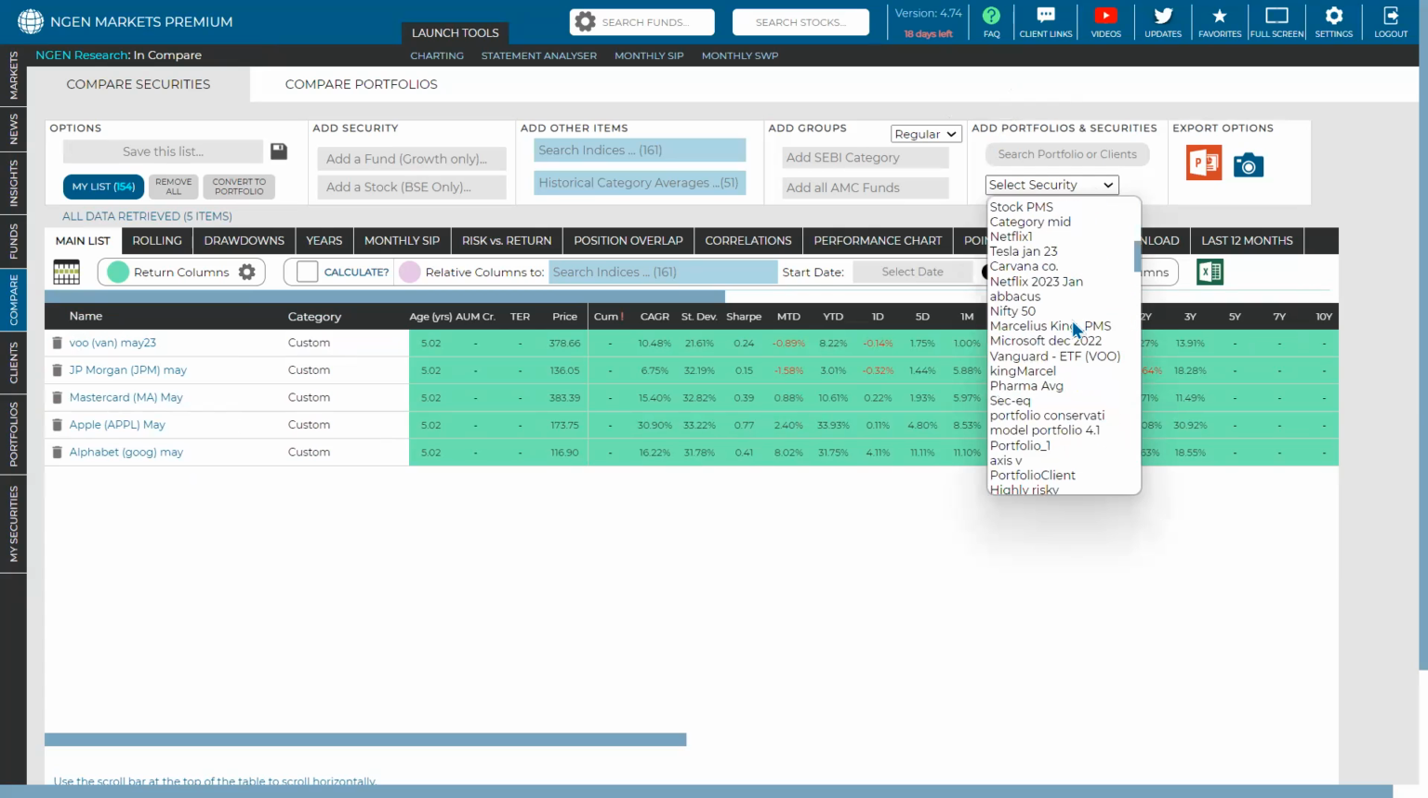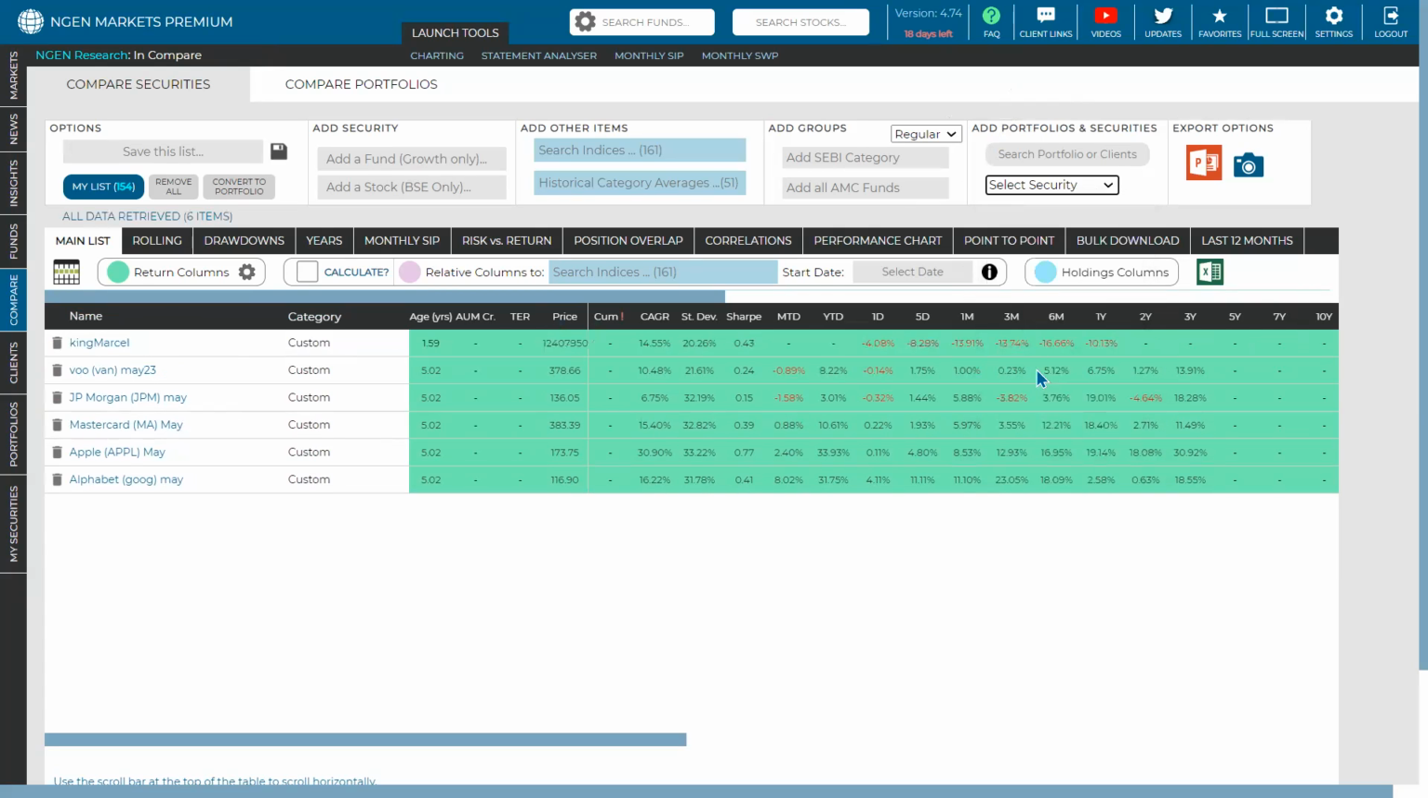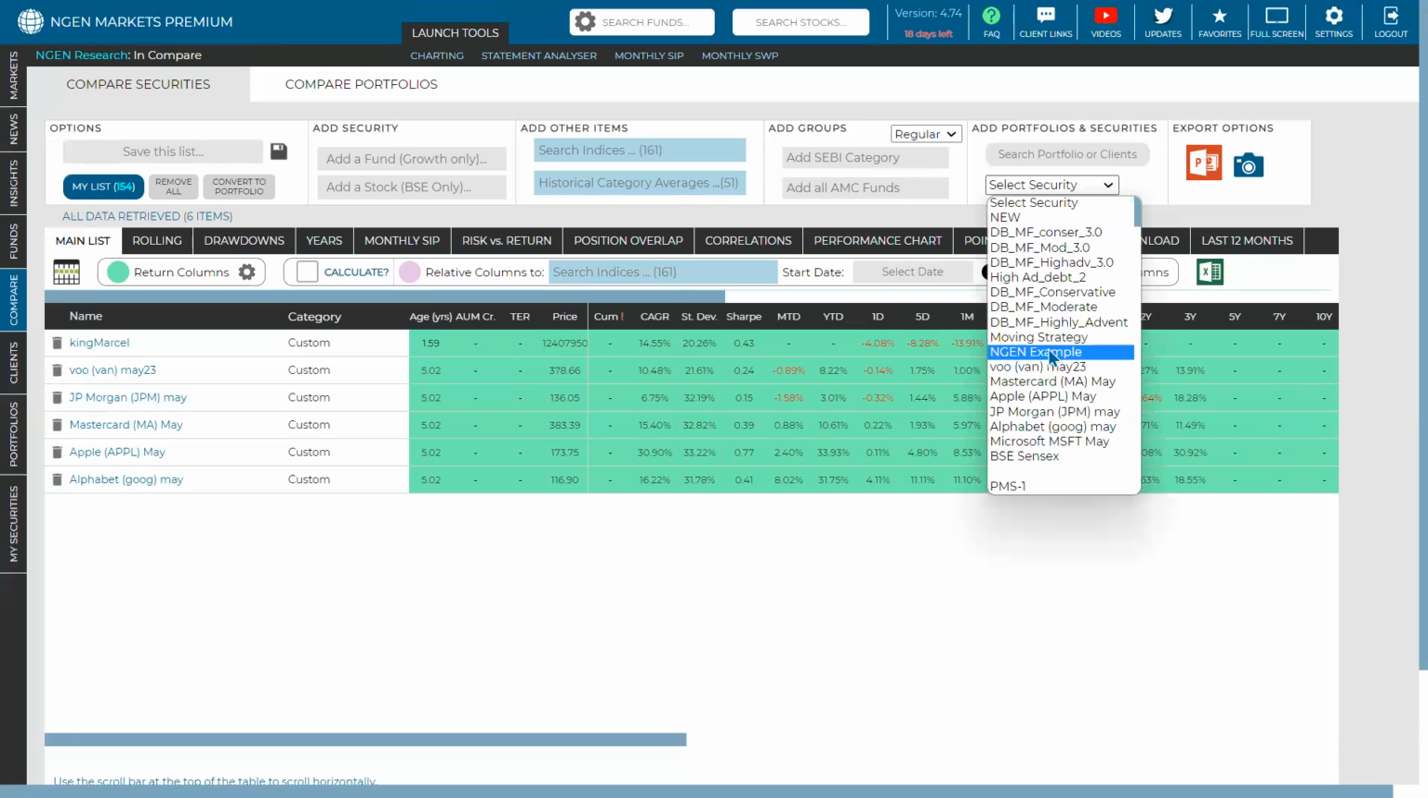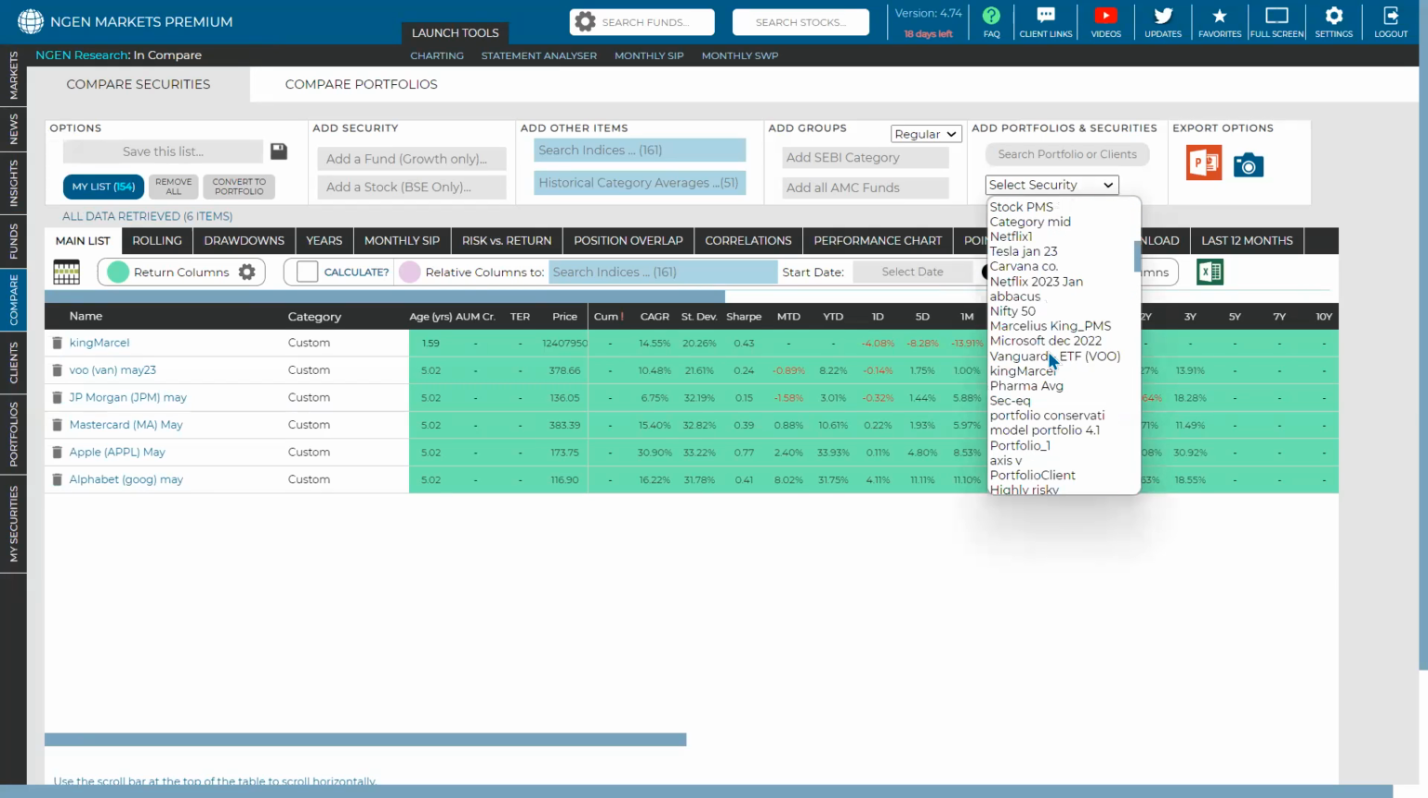So for an example, I have some of the custom securities like Vanguard, like we have added like Marcellus, PMS, you can add that as well. These are all the previously added data sets from my side. You can add your own data sets and then compare it in our main list itself.